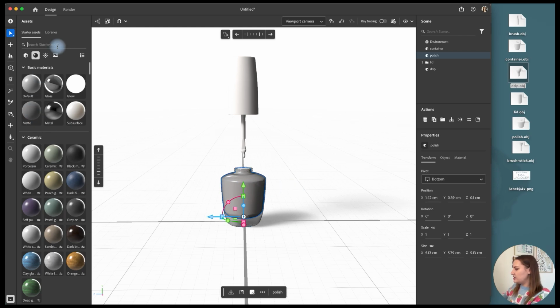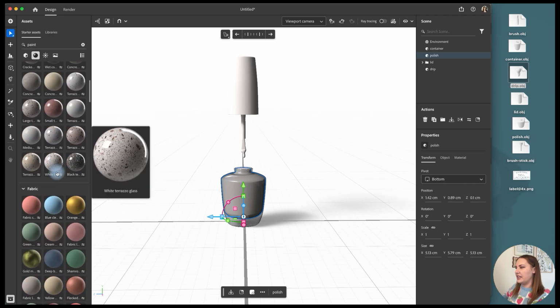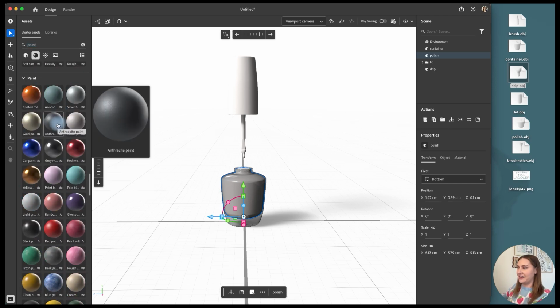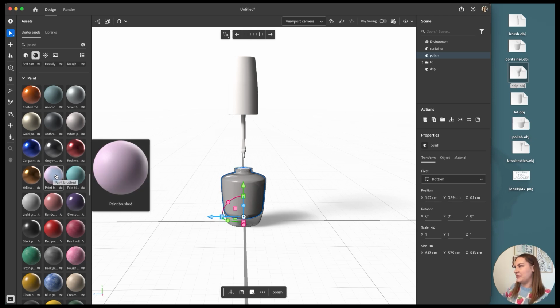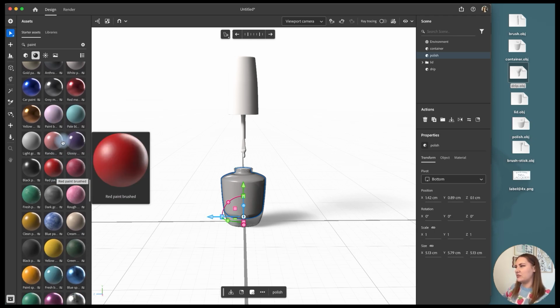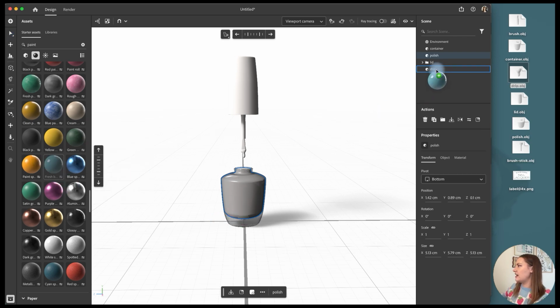And then for polish, we can choose a paint because that'll give us something that's opaque. And then it's up to you what kind of color you want to choose. I think I like a matte, but maybe I'll go with glossy just so it looks a little more realistic. Maybe like fresh blue paint. Let's try that over the drip and over the polish.